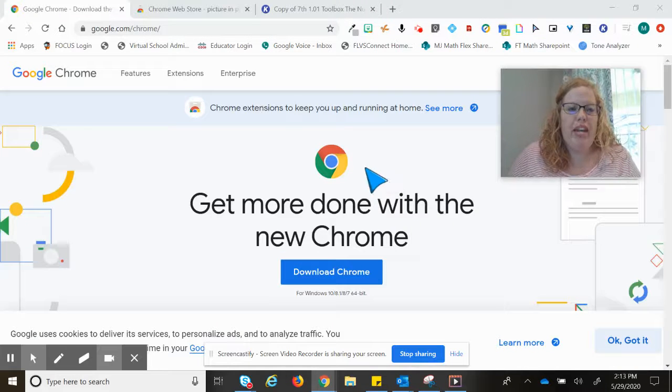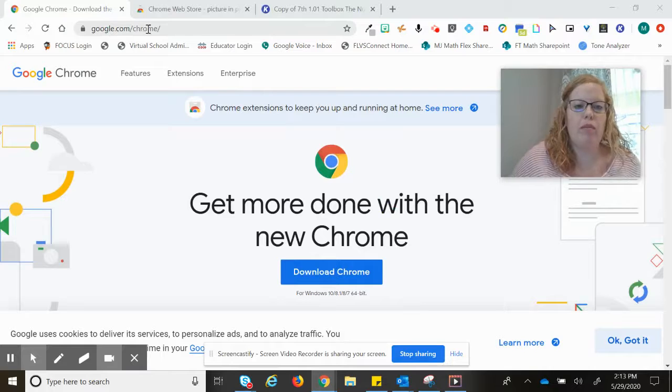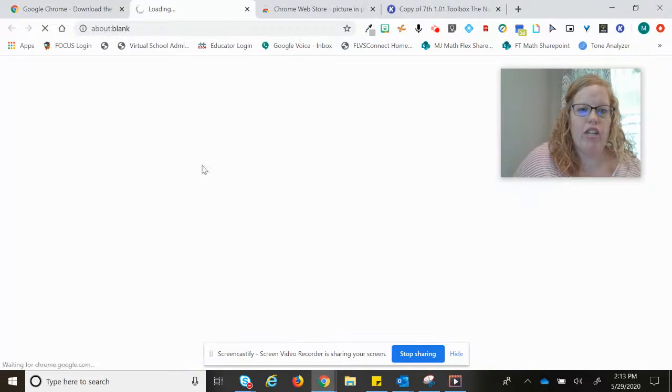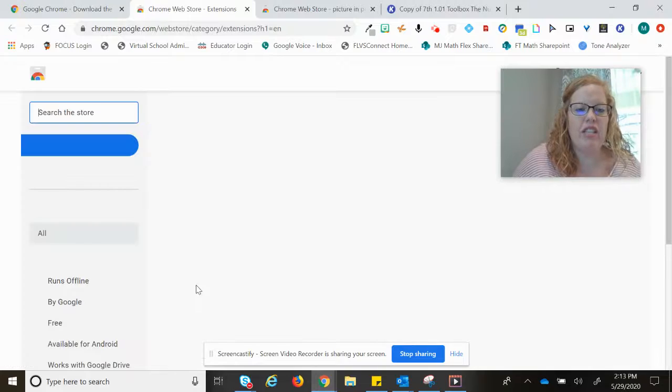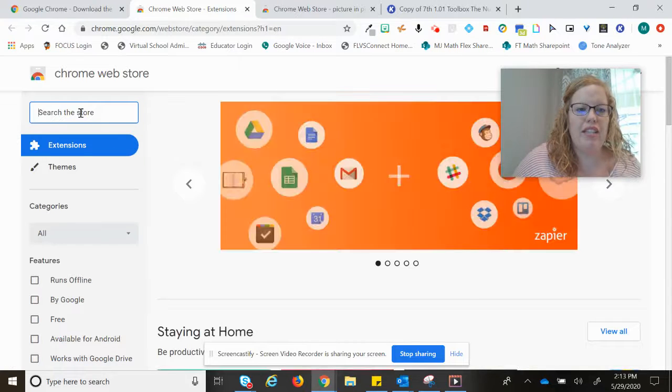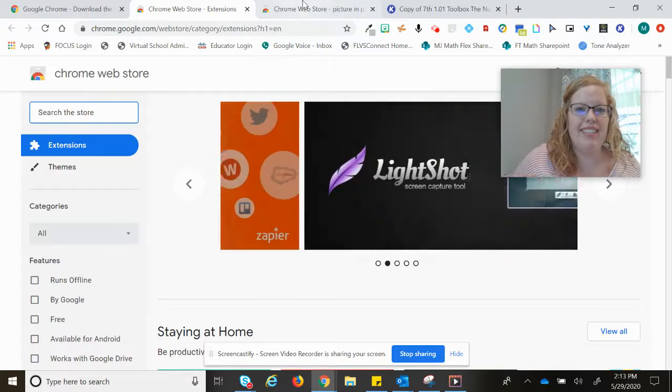So I wanted to show you another Chrome extension called Picture-in-Picture. So just like before, you're going to go to chrome.google.com. You're going to click on extensions. In the extensions search, you're going to type in Picture-in-Picture extension.